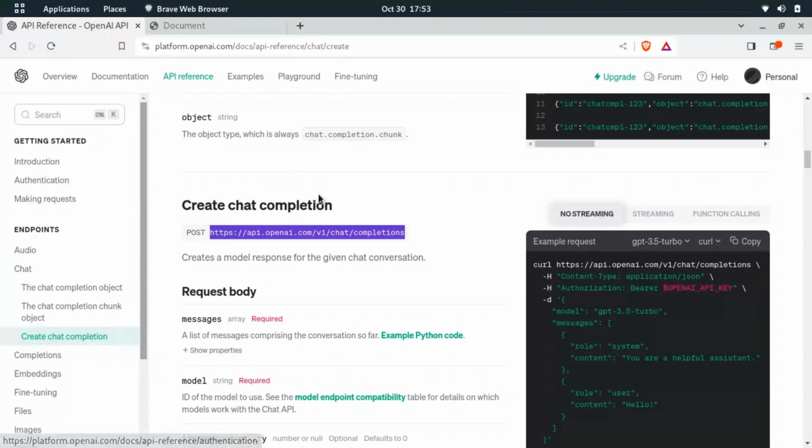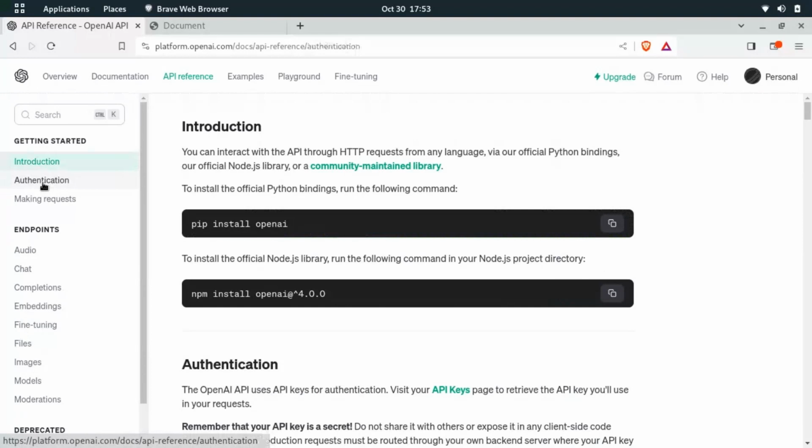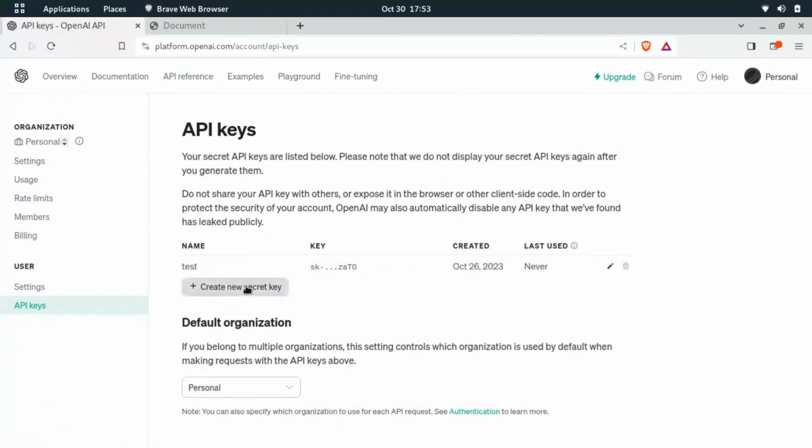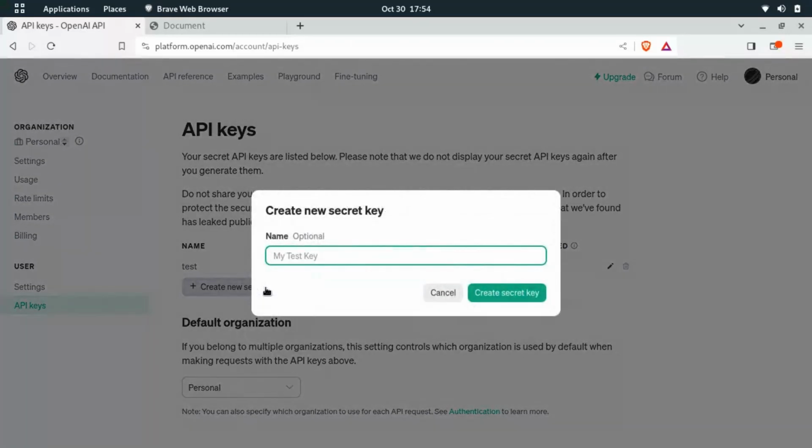So before doing that, I have to create my API key. So I'm going to come here, and then I'm going to hit on authentication. Then I'm going to hit on API keys, and then here I want to create a new secret key. So I have created here, but this is just like I'm testing it also. I was testing it before, so I'm going to create this one again. I'm going to give it a name of test2.